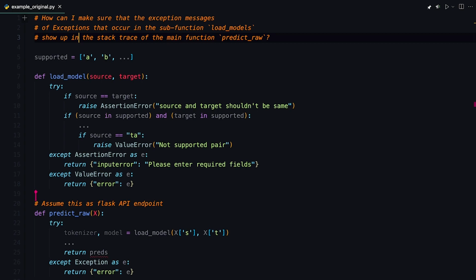Let's read it out. Mm-hmm. How can I make sure that the exception messages of exceptions that occur in the subfunction load models show up in the stack trace of the main function predict draw? So they're even doing things like using backticks from Markdown syntax to indicate that they're talking about a function here, which it's not going to render in a Python code comment, but still, if you're used to writing Markdown, it's still going to help you have a quick visual idea that this is a function that they're talking about. Mm-hmm. And yeah, I think the question is well formulated overall. I don't have much to say about it, I guess.